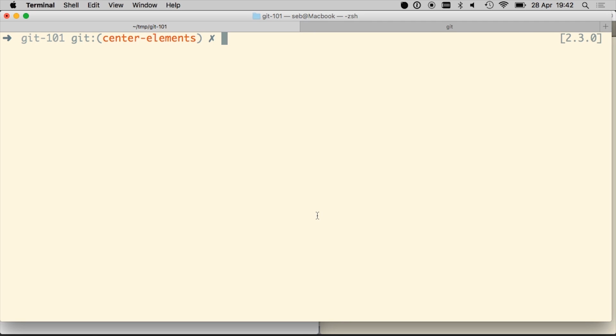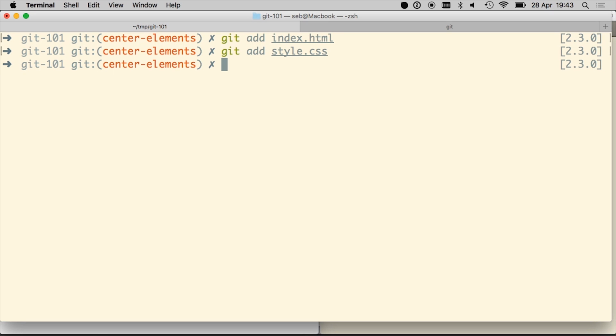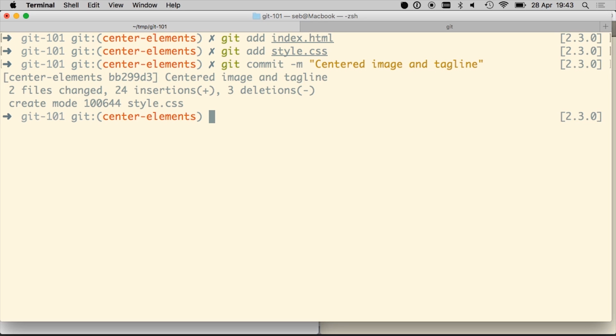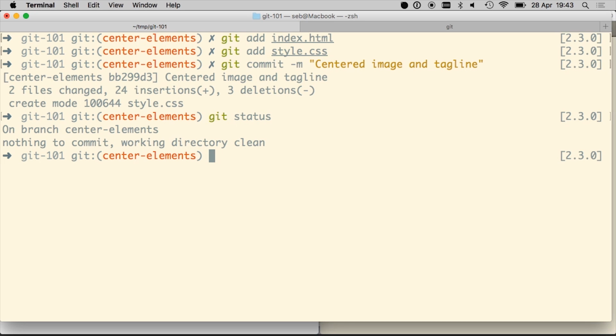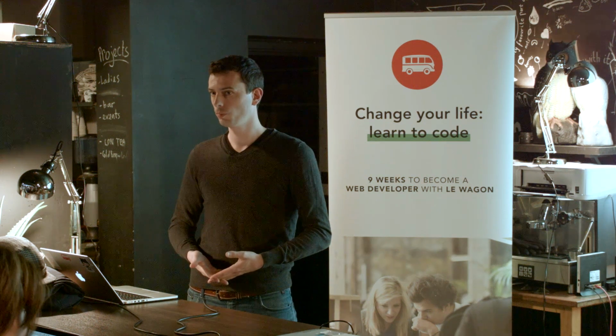Okay, so git status, git diff. Now I actually want to do the commit. What are the 2 steps? First one, git add, yeah. So I add index.html. I also add the style.css file which I created. And now I can run the git commit message. Center the image and tagline. Okay, and now if I run my git status command, you can see that everything is clean, so there are no pending changes on my folder.